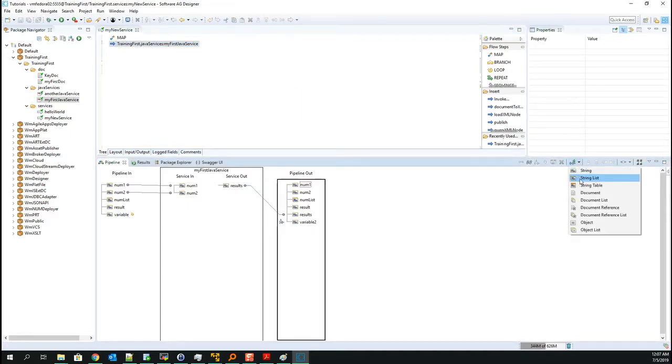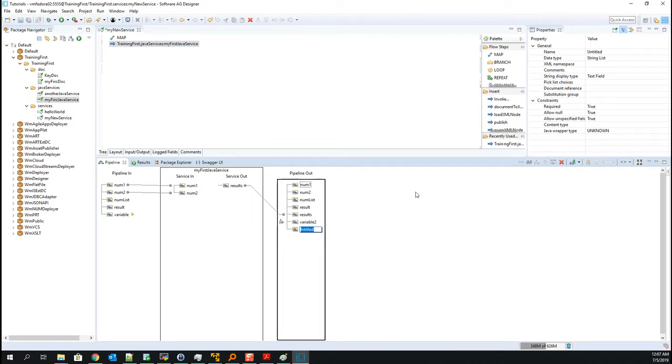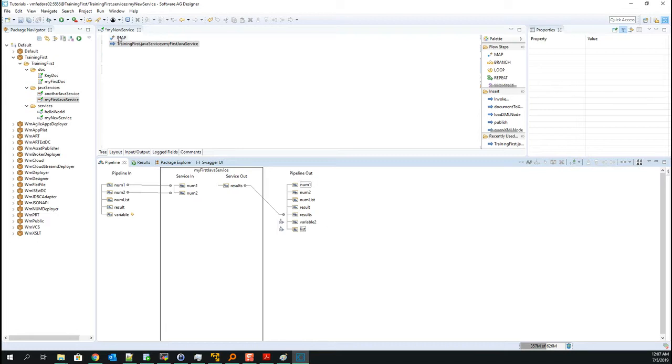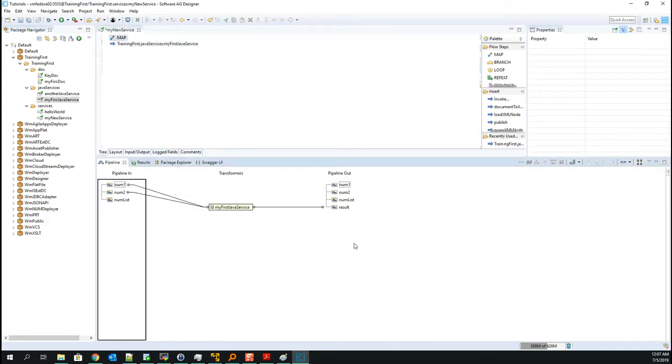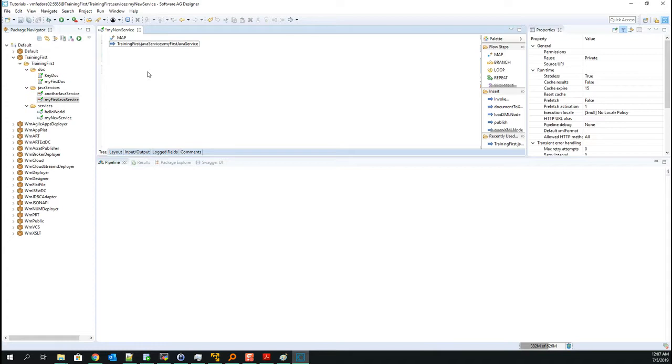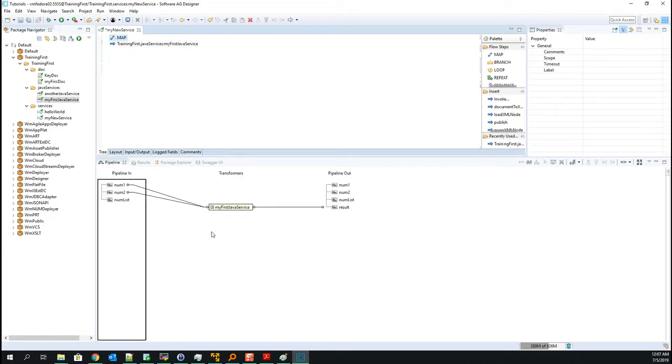Similarly, you can initialize any string list like this. Similarly, you can initialize any document and any object basically like this. And the same thing you can do with the map as well, remember. So whenever you want to do something before any service, generally a map step is the step where you want to do all those initializations. You can also do some mapping, you can also do some initialization of values.